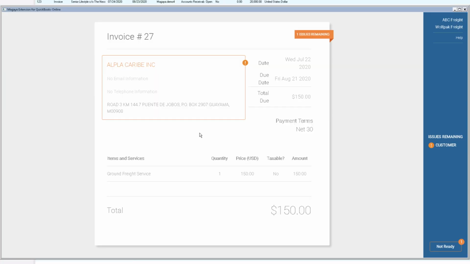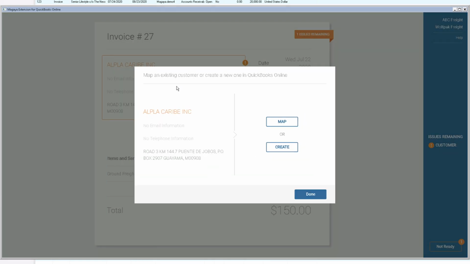If something doesn't match between the two systems, such as a customer or an item or a service, the extension will mark what needs to be done. Let's see an example. In this invoice, the entity is flagged. Hover your mouse over it and click the Edit button. The options are to map or create.